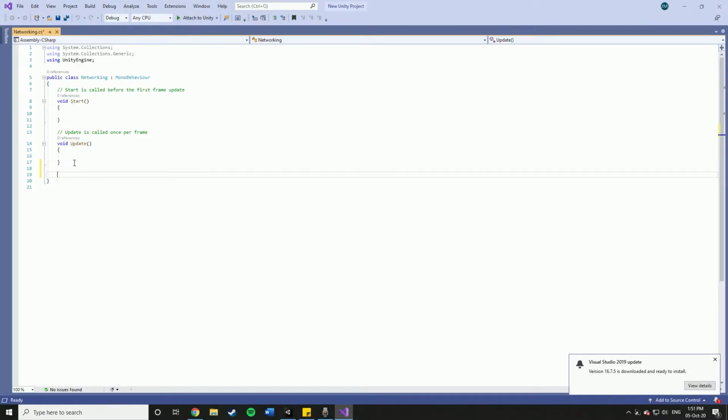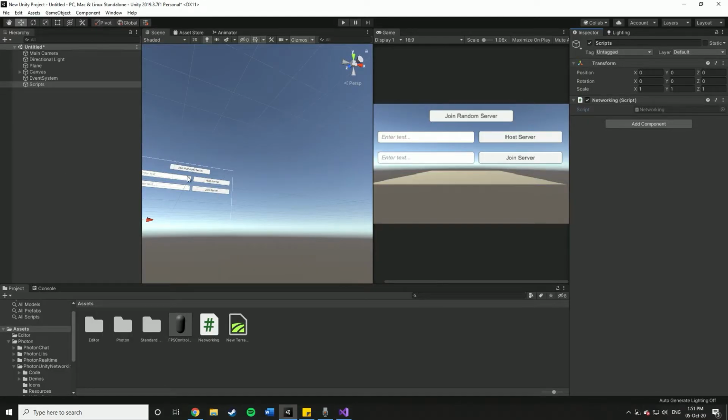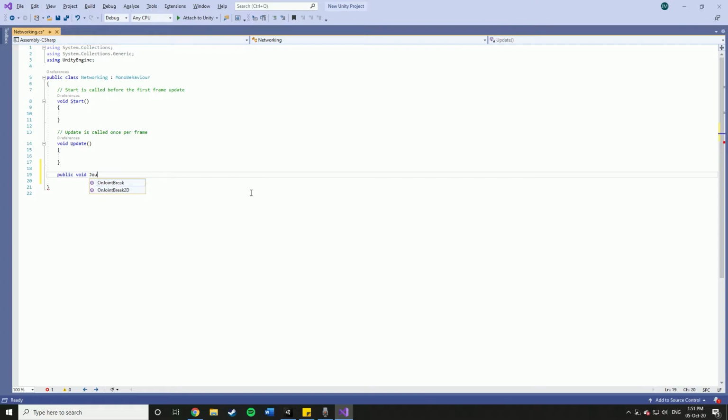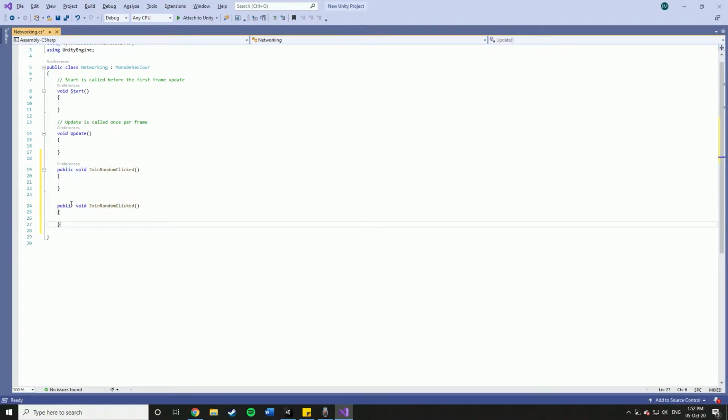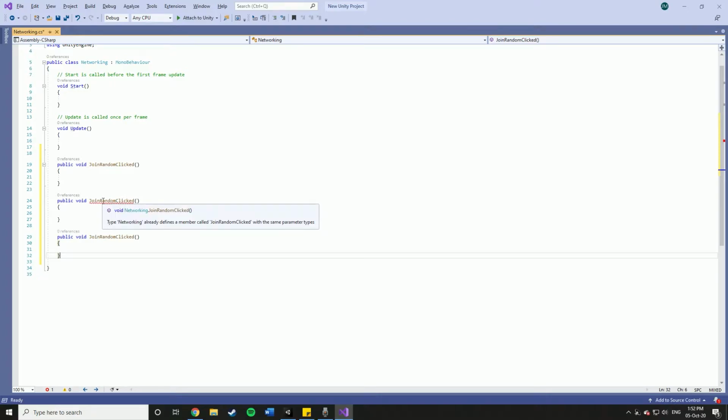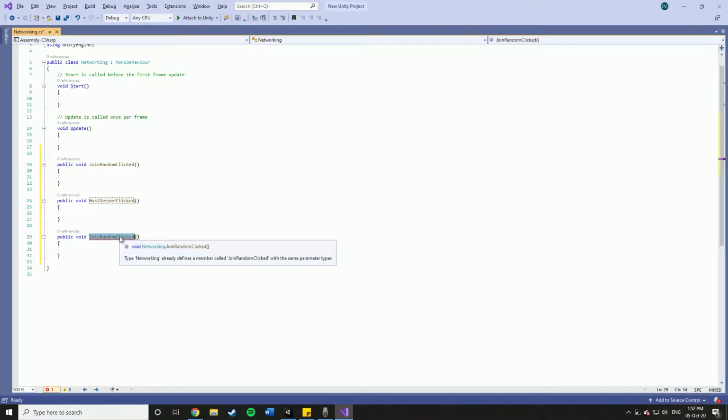Okay, so now that we have our script here, we just want to create some functions. And the reason we want to create these functions is we want a function for every time they press one of these buttons. So we'll just create a join random clicked, and obviously we'll create a host server clicked, and then we'll also create a join server clicked.